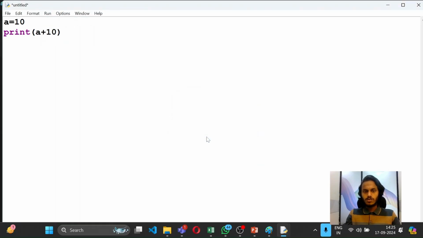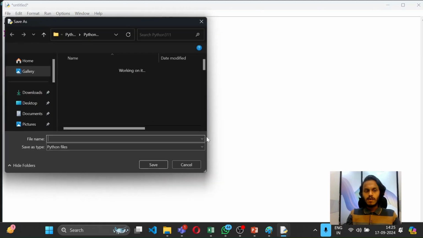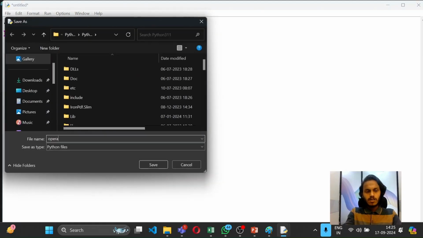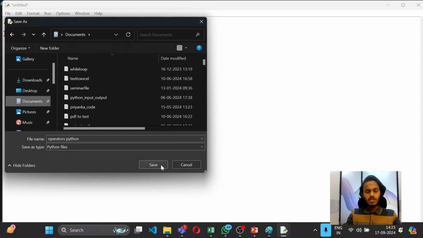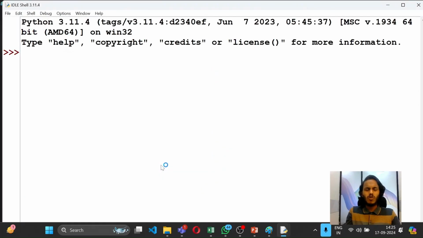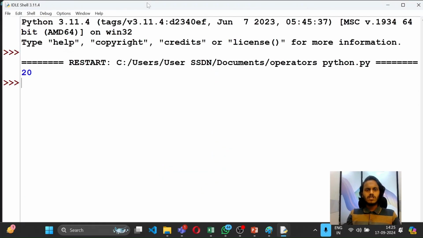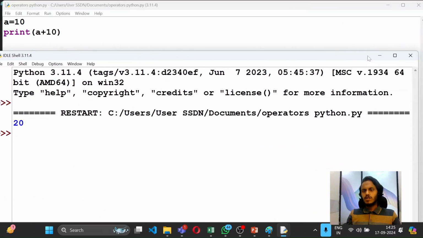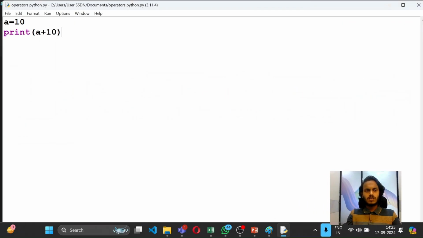So I'll just run it from here. And let me save it as operators. I'll save it in my documents, wherever you want, you can save it. Now you can see the output is 20. So the output for this will be 20.